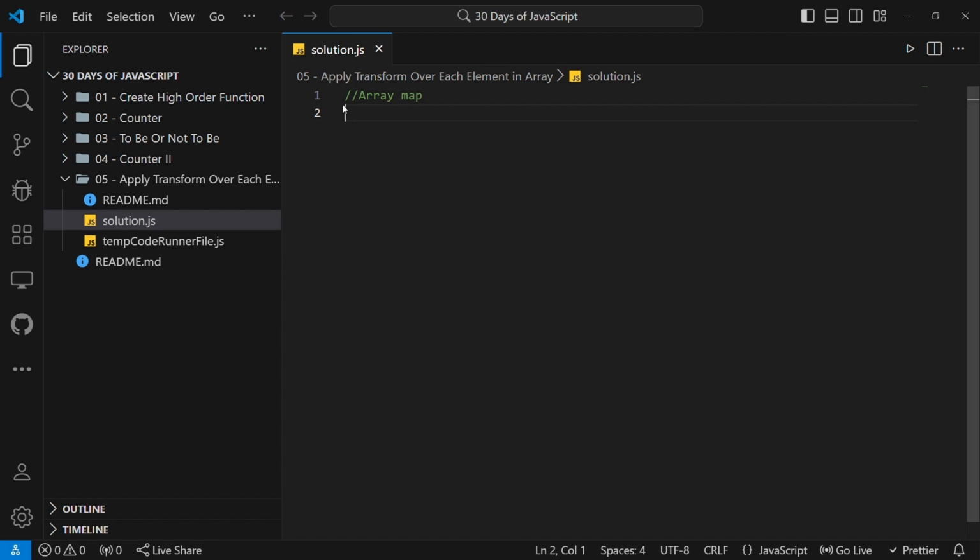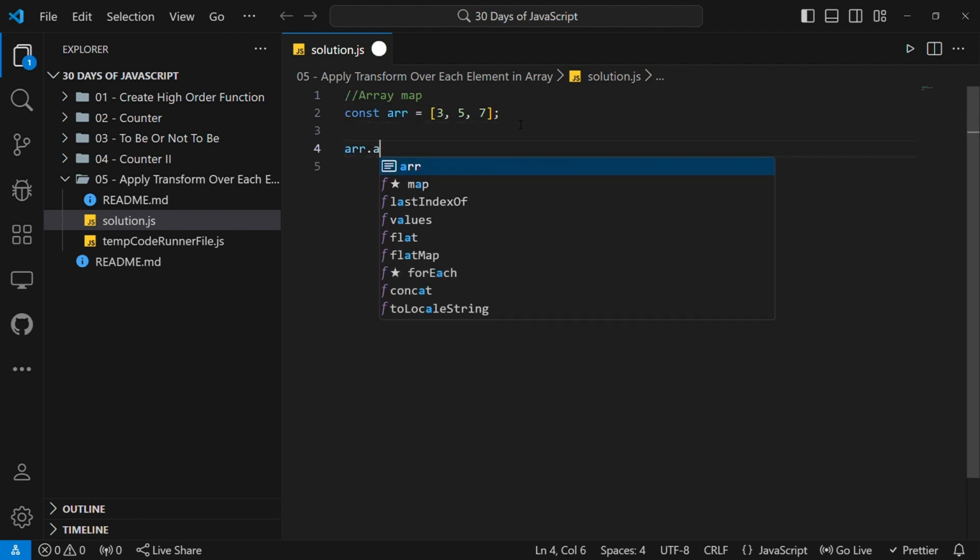The next concept that we're going to learn is the Array.map method. So Array.map method takes an array, modifies it, then returns a new array. So let us see it in action. So let's say I have an array here, an array of numbers that has numbers 3, 5, and 7. Then I'll use the Array.map on that array like that.